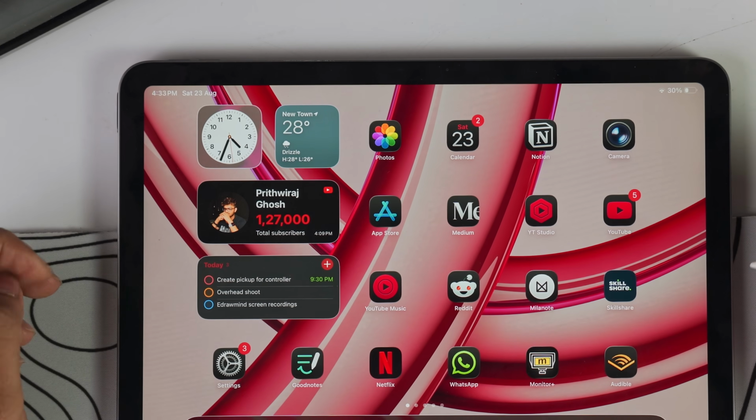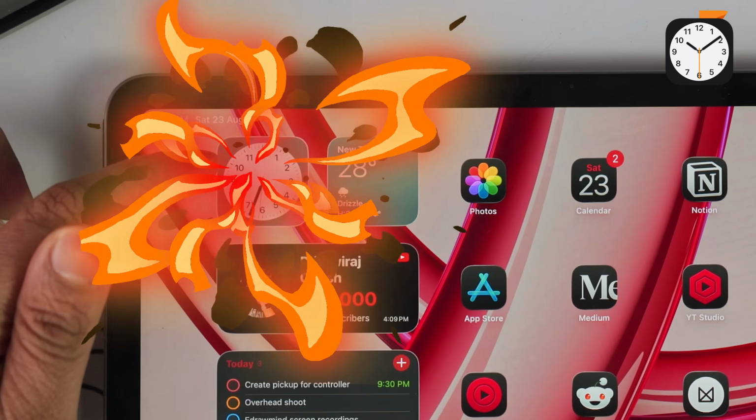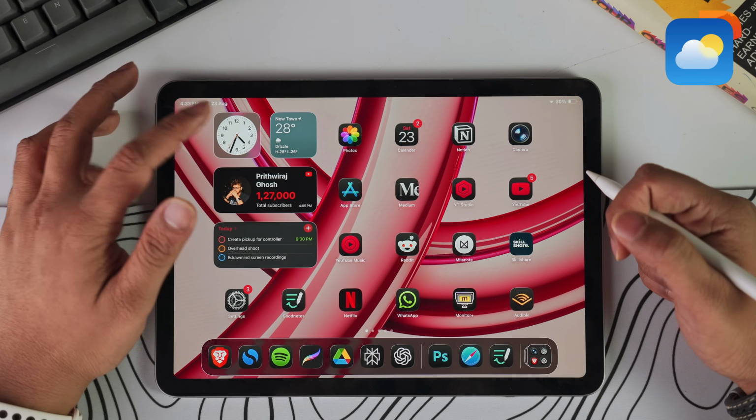So the first thing you can see are the widgets here on my home screen. I have the clock widget because it kind of looks good, so I kept it anyway. Next up is the weather widget because it has been raining here almost every day for the past 1 month. I don't know when it's going to stop, but here we have it.